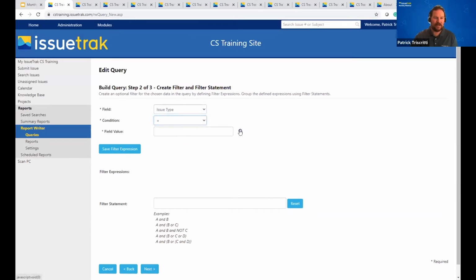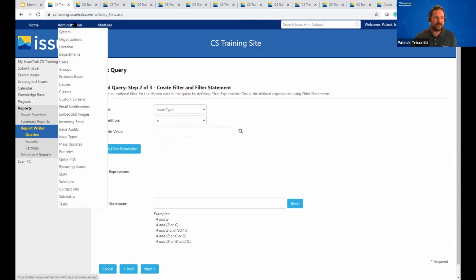When you click this lookup, it's going to be only active issue types. So in order to get an inactive issue type, we need to go copy and paste. Let me show you how to do that.